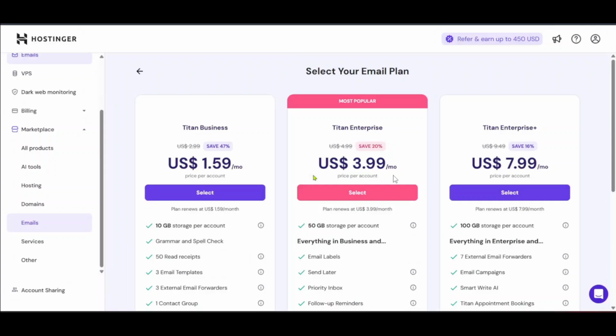Now inside Titan Email, open your profile settings. You'll usually find this by clicking on your profile icon or looking for an edit button. From here, select the option to upload a new photo. Browse your computer, pick your image, make sure it's in JPEG or PNG format, and then upload it.